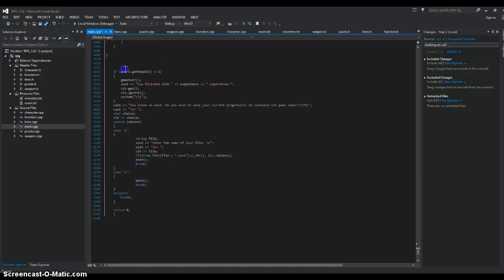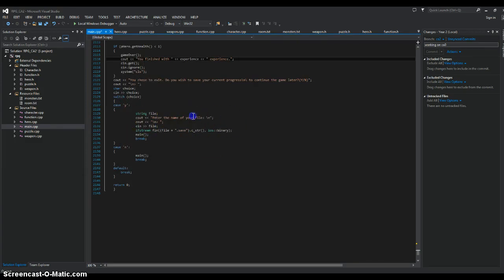And that's just your player health. If it's less than 0, game over. And it's going to give you the message that you're finished with experience and show your experience. And after you finish the game, it'll save the game again. It'll ask you with a message if you want to save the game.